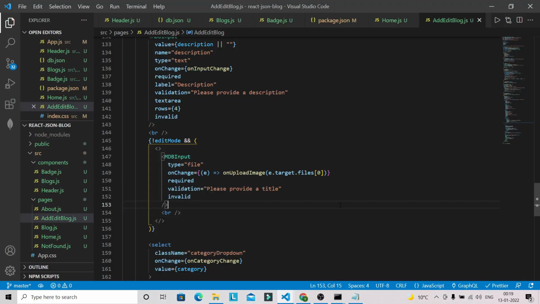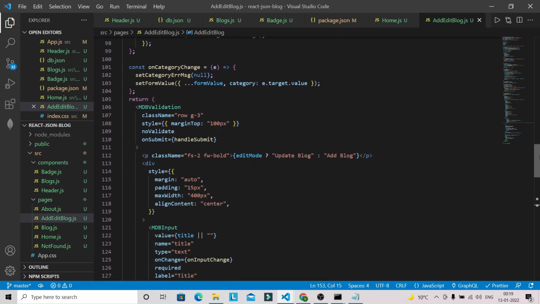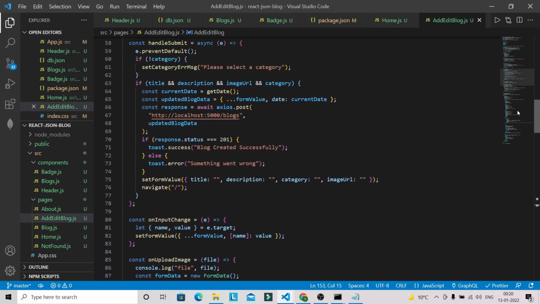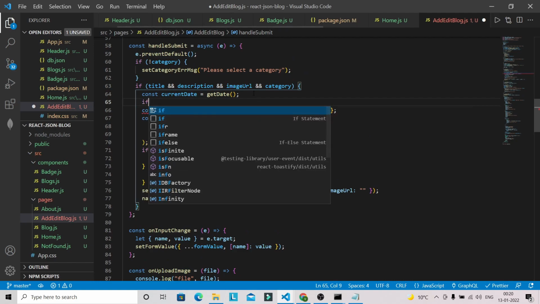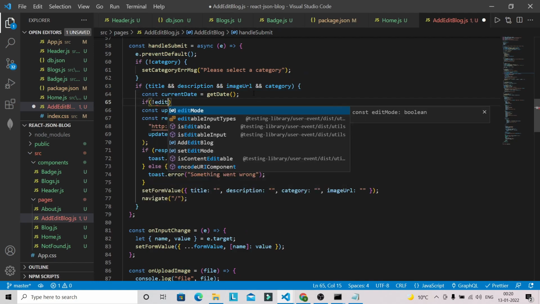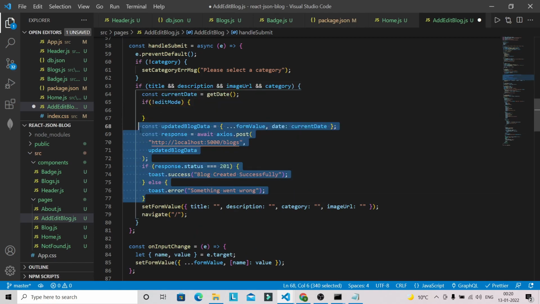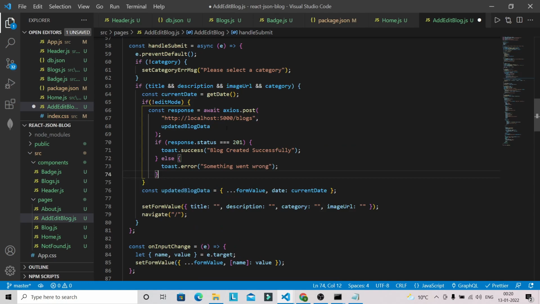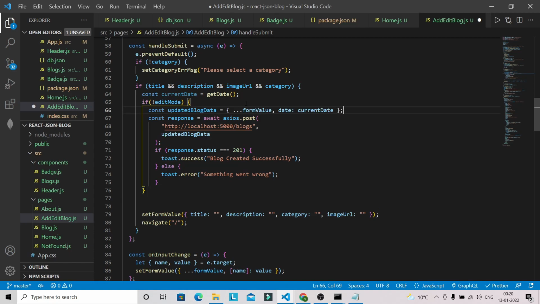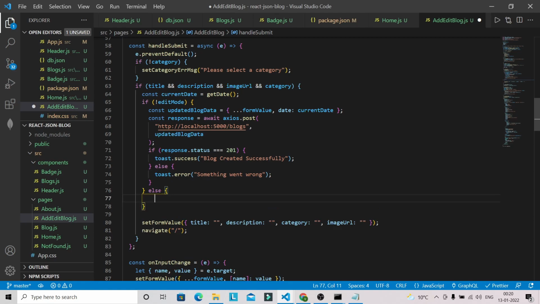So we have to work now on handle submit. So in handle submit, what we have to do, first we need to determine whether we are in edit mode or not. So if you are not in edit mode, that means user is adding a new blog. So we can cut out all this piece of code and we can paste it here. Okay, and this will also get cut out. And in else part, we are going to basically update our existing blog.